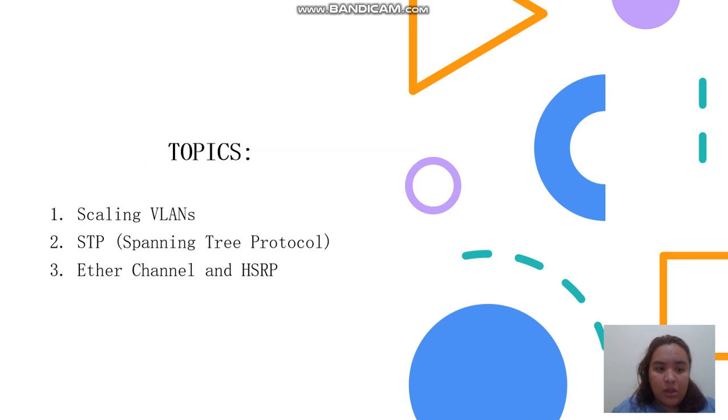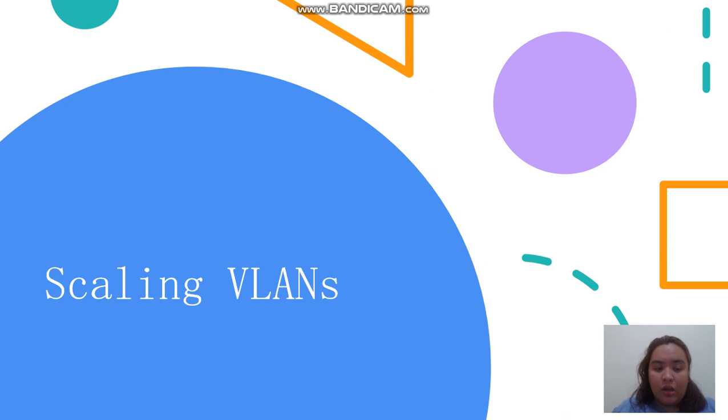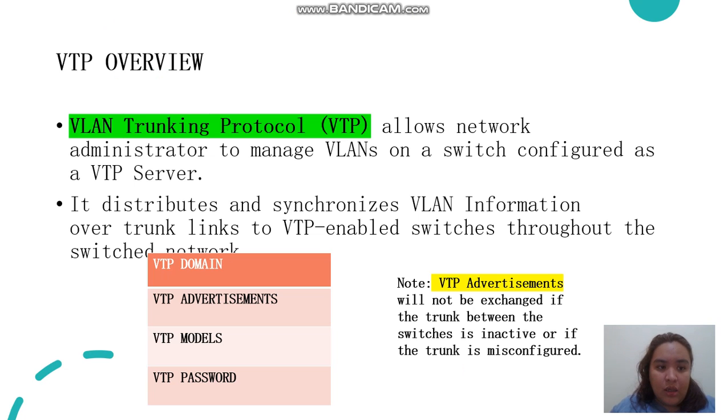The topics I chose are scaling VLANs, STP (Spanning Tree Protocol), EtherChannel, and HSRP. So let's start with scaling VLANs. VTP overview: VLAN Trunking Protocol, or VTP, allows a network administrator to manage VLANs on a switch configured as a VTP server. It distributes and synchronizes VLAN information over trunk links to VTP-enabled switches throughout the switch network.